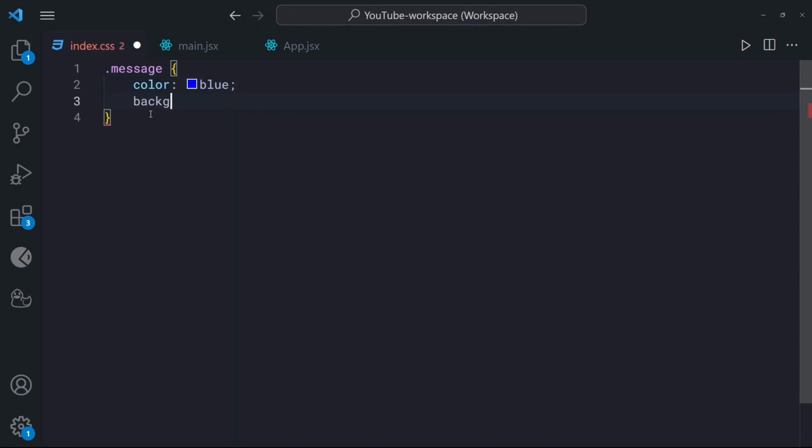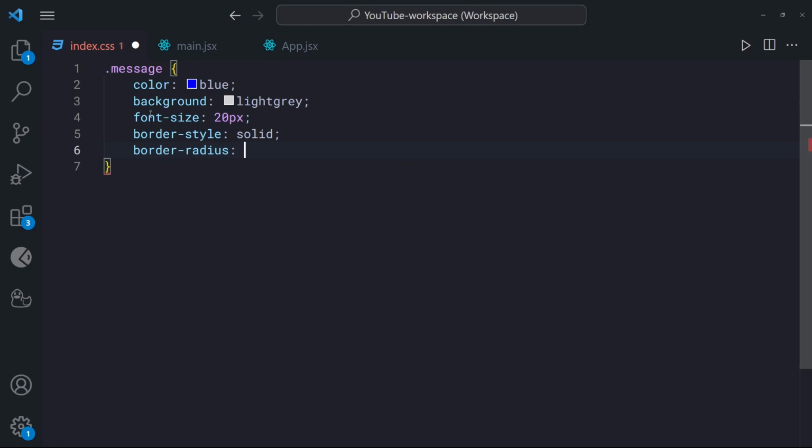Next, we're going to add a background, a font size, a border style, a border radius, padding, and finally we're going to add some margin.